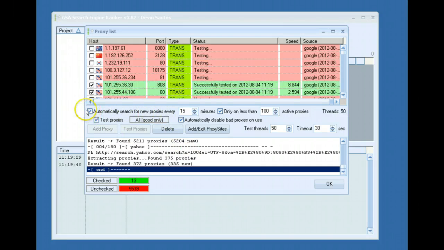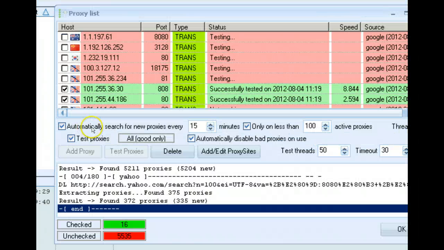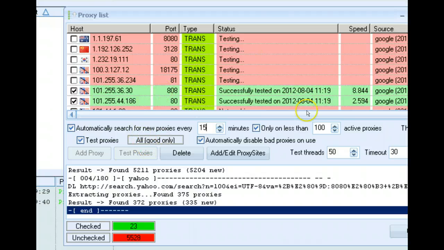But if you select this button up here, it will automatically search for new proxies every X amount of minutes that you set. So while the software is running and posting your links, it will always be updated with working public proxies. And then you can also set it here. It will only search for new proxies if there's less than however many active proxies you have here. So if there's only 50 working proxies and you set that here, then it will go out and scrape and find more and test them again.